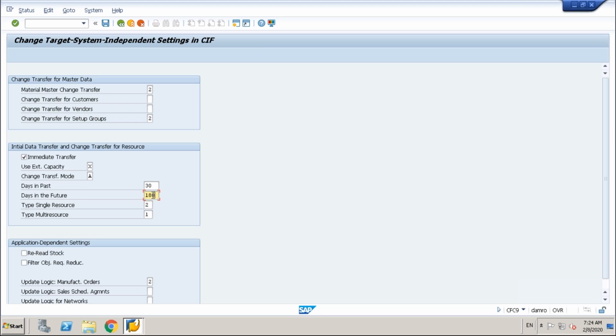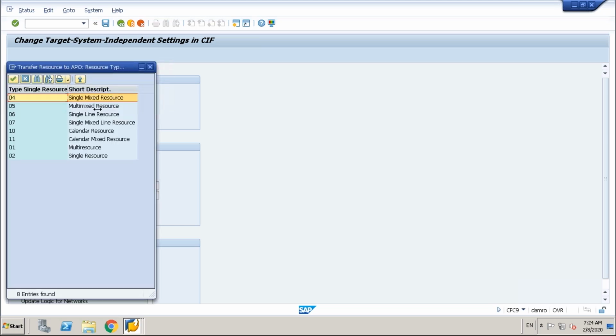Okay. So single resource, multi-resource. So this is another classic example where you know that it's not for S4. Why? Because you have many resources here which are not relevant for S4. In S4, only single activity, that is single resource and multi-resource, these two are valid for S4. Okay. And the rest are only if you connect this S4 to APO or ECC to APO.